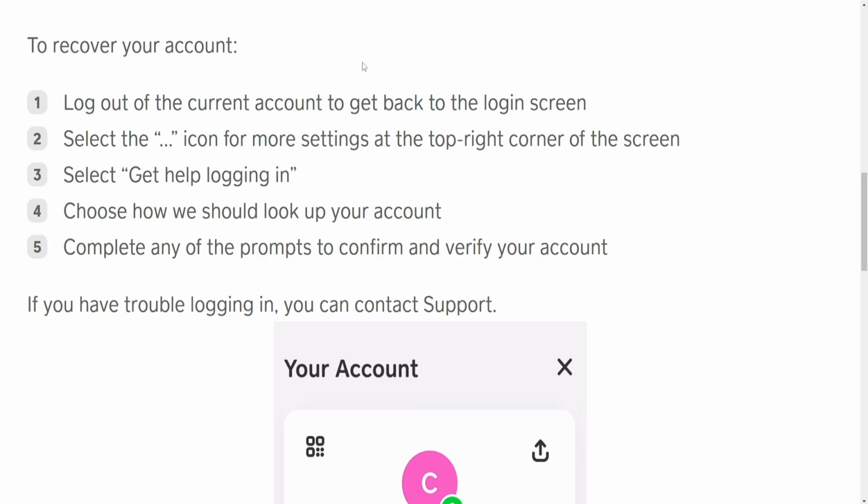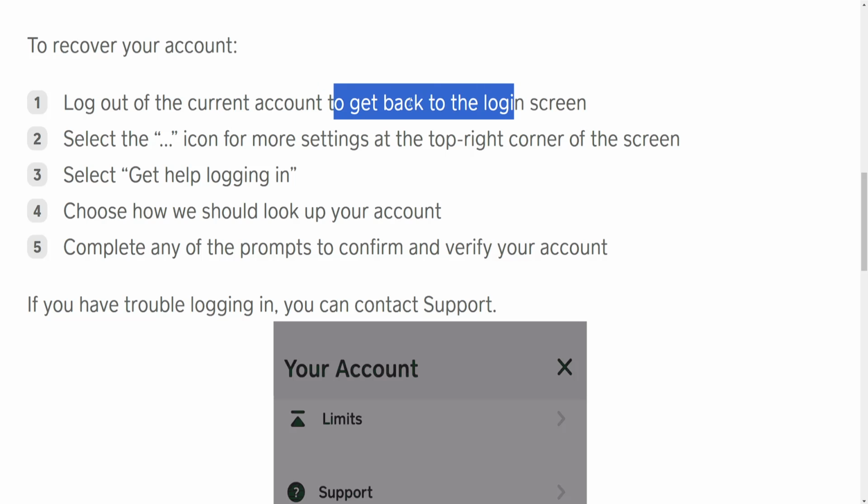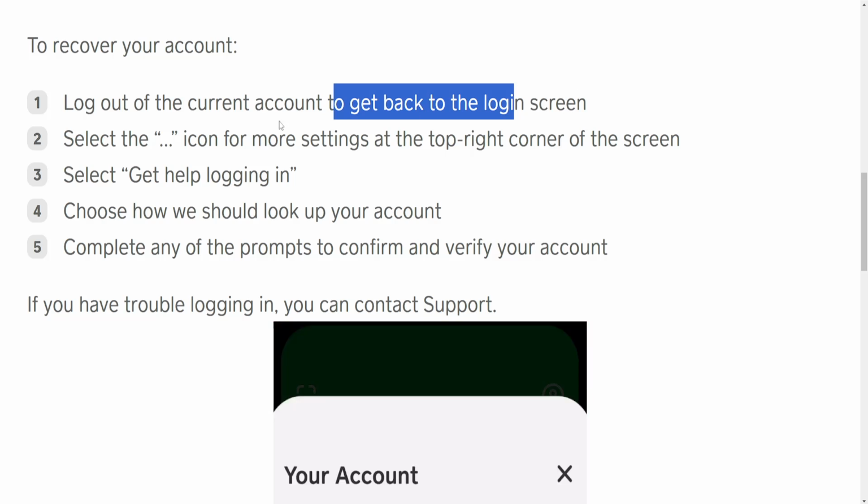How to reopen a Cash App account. So here we want to go through this article. To recover your account, first you will need to log out of your current account, but if you have lost access, you will already have been logged out of it.